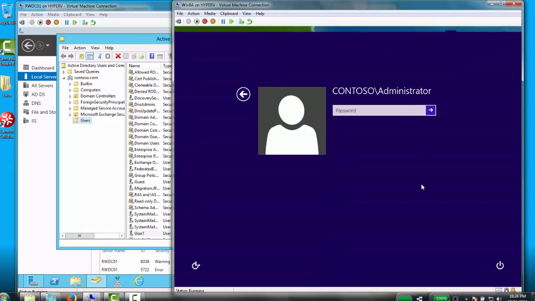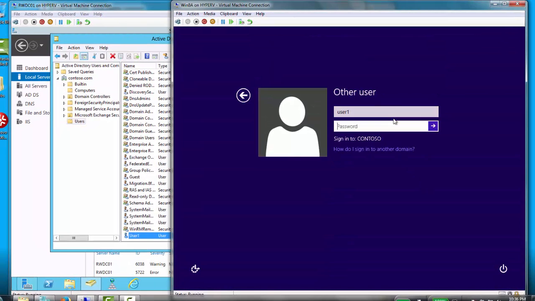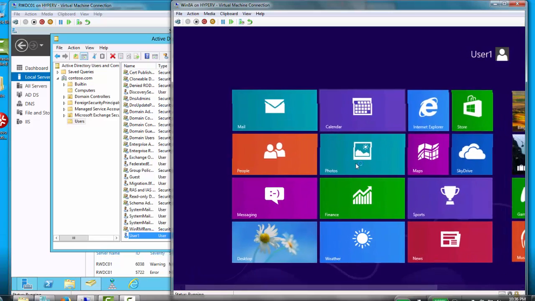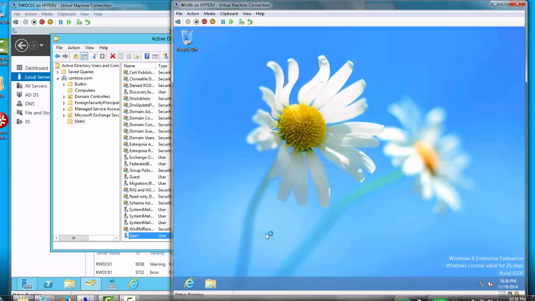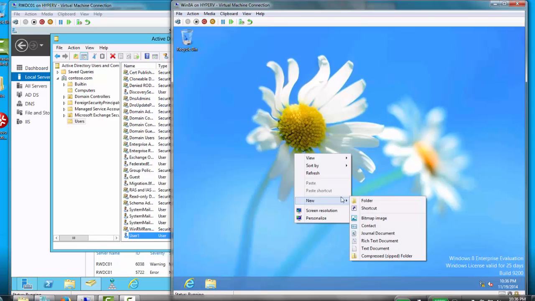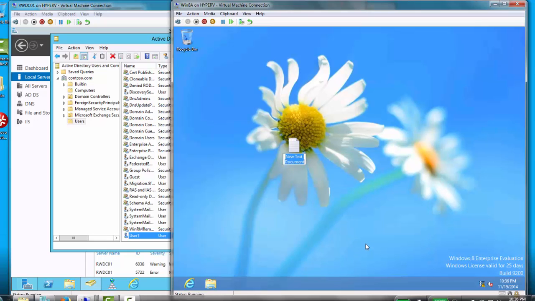Now let's see if this is actually working. And done. Okay, so we're going to right click on our desktop, create a new document. Lab 1. Let's throw in a little extra here.